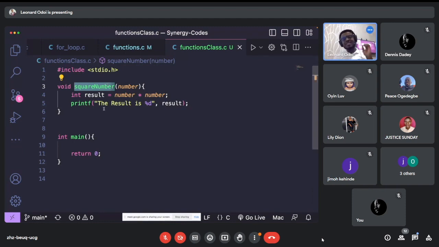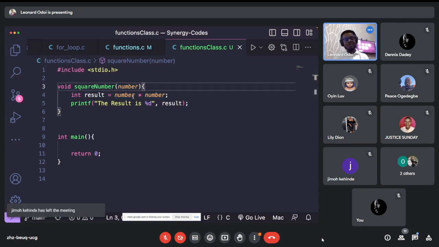When you are done, depending on whether your function is going to take a parameter or not, this parenthesis could be empty or full. But this time around, we are going to calculate the square of a number. So we need the number to be able to calculate its square. When you're done, all your code is going to go inside the curly braces, the code of your function.